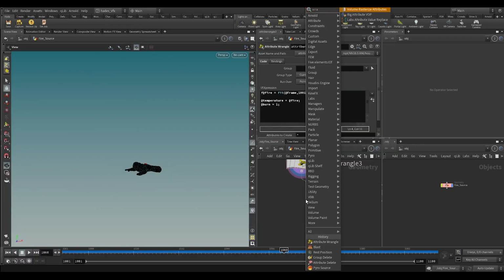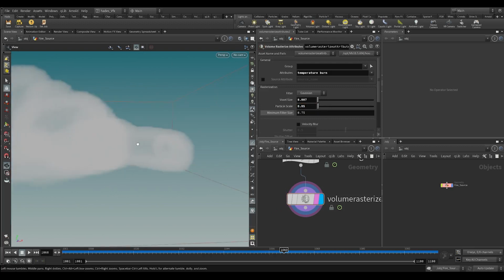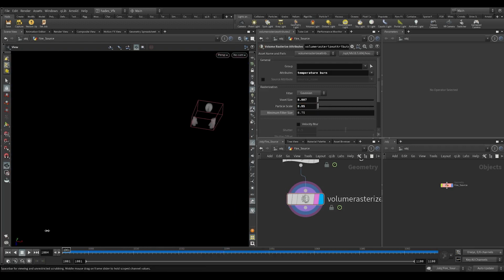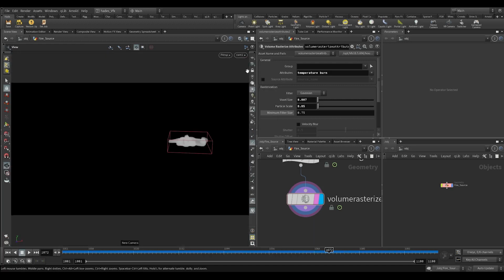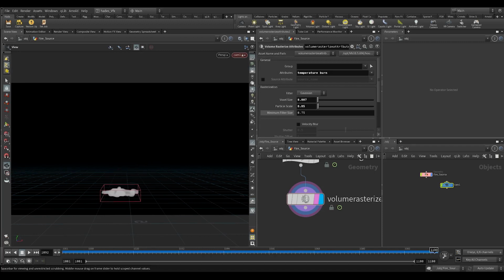Take a volume rasterize attribute and add burn and temperature in the attribute section. First, reduce the particle scale to 0.05, then reduce the voxel size to 0.007. Add a null.